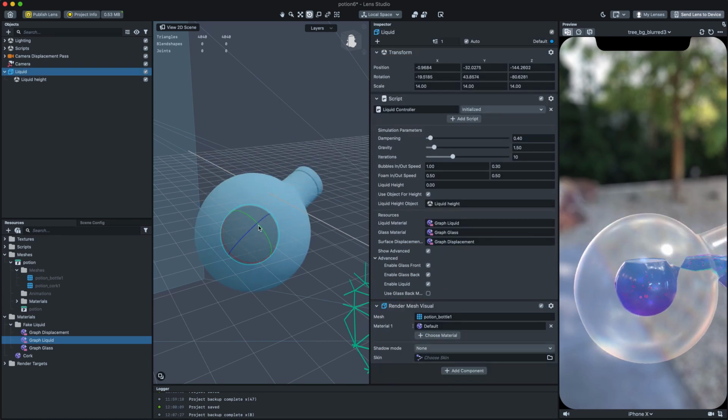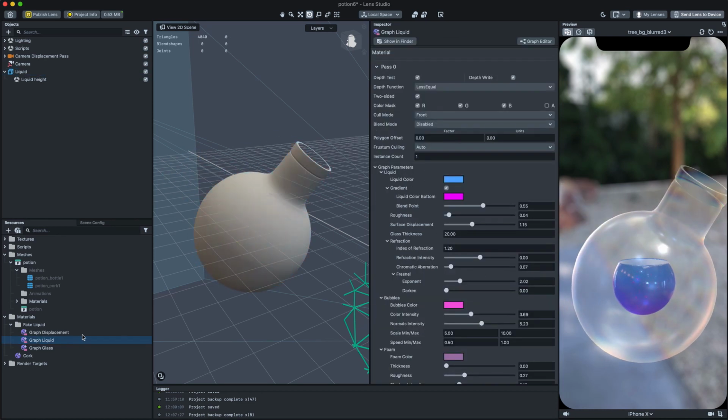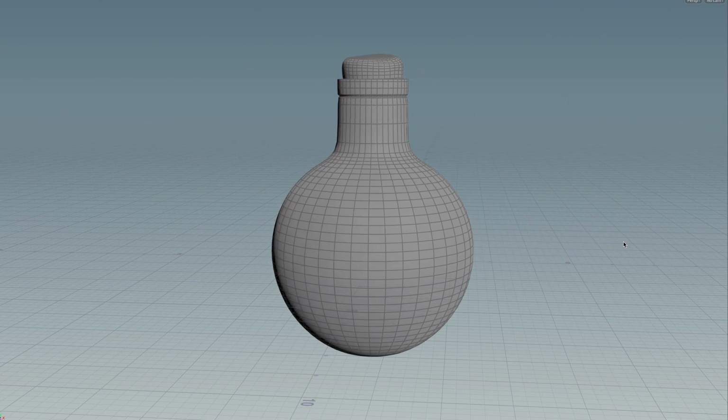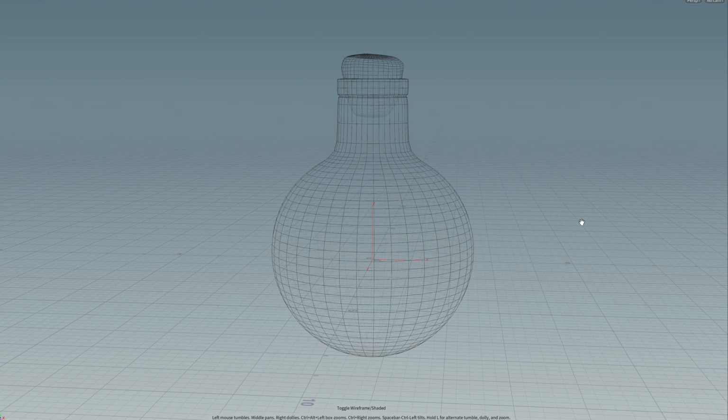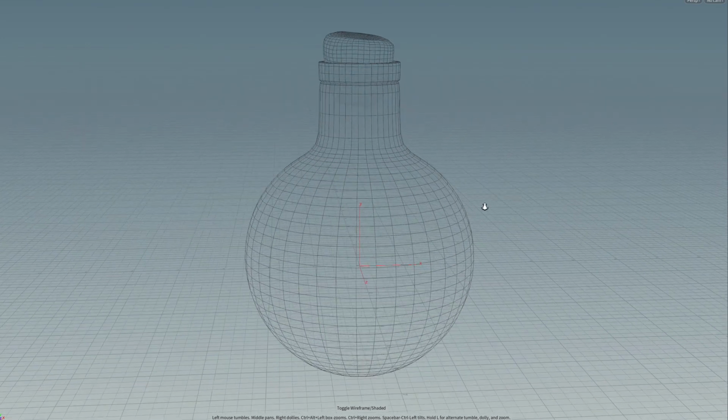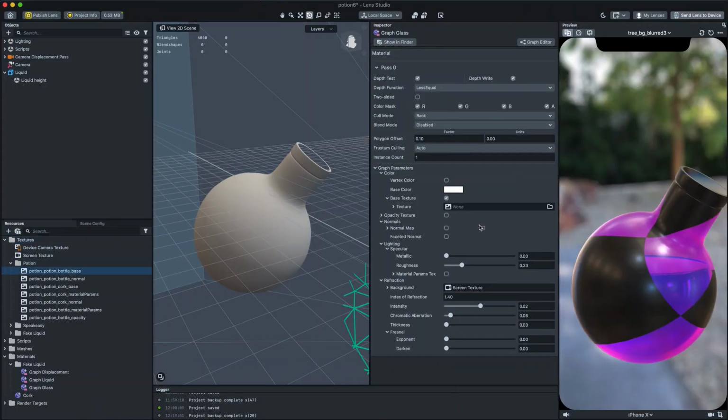One note about your containers and bottles. These meshes should be a single, smooth, continuous surface. Don't include any interior geometry. The cleaner, the better. Okay, so let's finally add some texture maps to the glass to make it look more realistic.